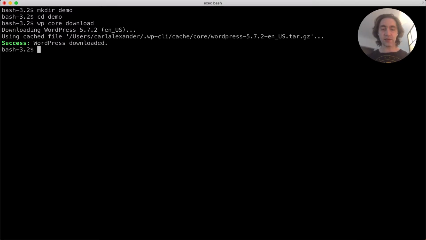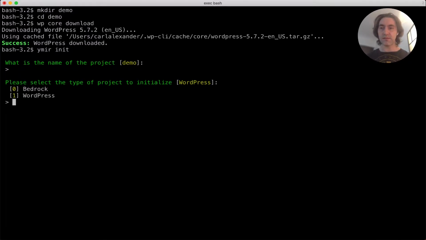Once that's done, you can immediately initialize your Ymir project. This is going to bring you through the whole kind of wizard to create your project for you. We're just going to keep the default demo name. Because there's no wp-config file, it doesn't know yet what project we have, but we're just going to select WordPress here.